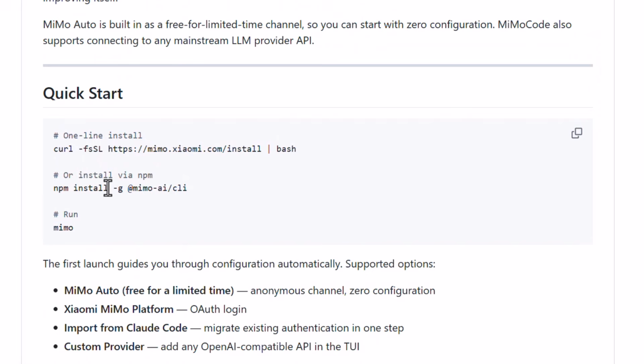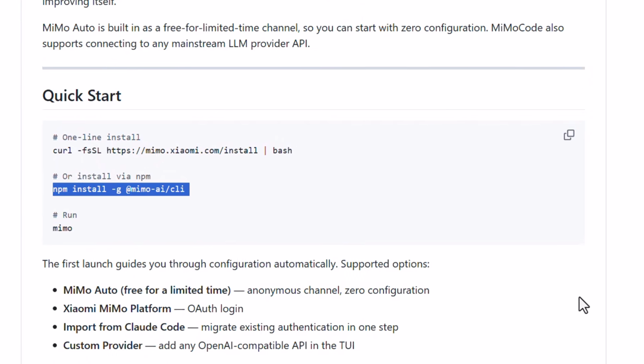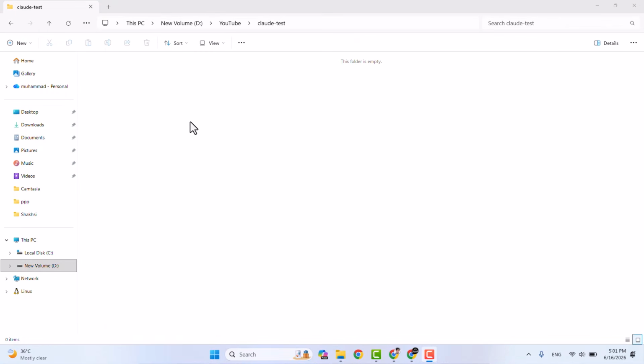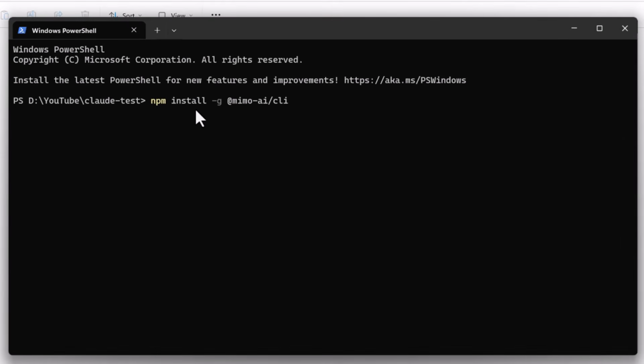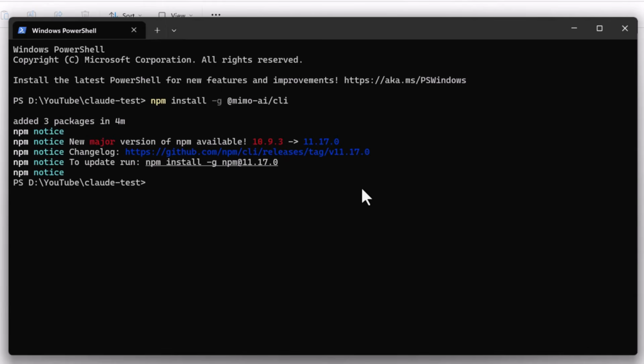Okay, so let's copy this command. Simply copy this command, open an empty folder, right click and open in terminal. It means open this folder inside the terminal. After opening that, right click to paste the command, npm install globally MIMO AI CLI. Press enter to install this. The MIMO CLI has been installed.